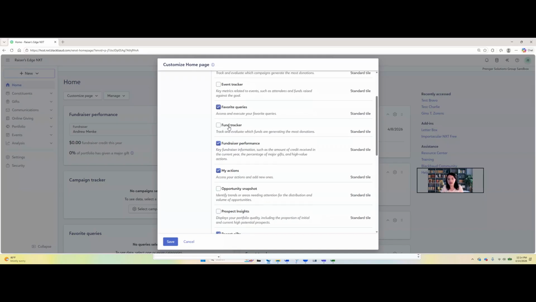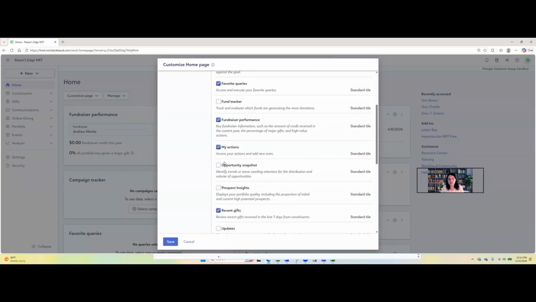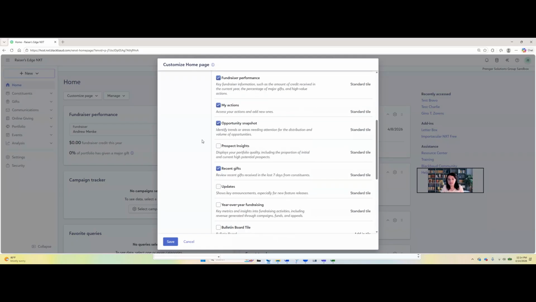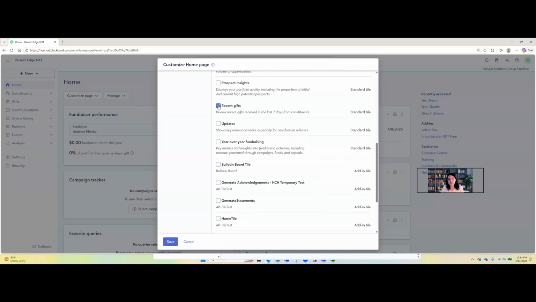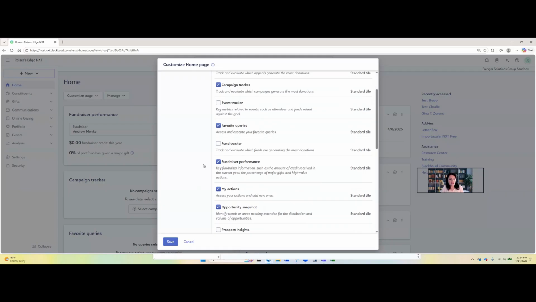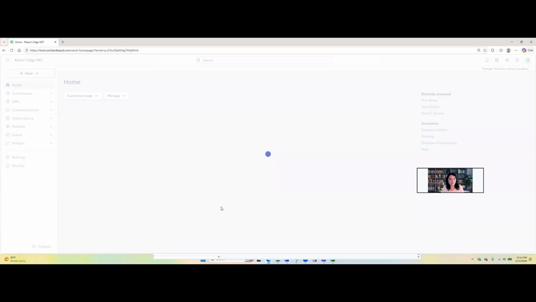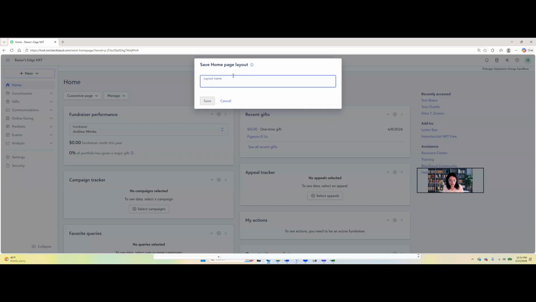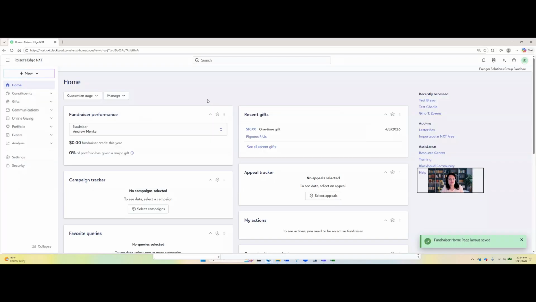So you can click that. Fundraiser performance, actions that are assigned to them. If you wanted to do an opportunity snapshot, any recent gifts, and maybe year-over-year fundraising. And then we're going to click Save. So once you have gotten it how you want it to be structured, you're going to go to Manage, Save Current Homepage Layout, and I'm going to say Fundraiser Homepage. And I'm going to save that.